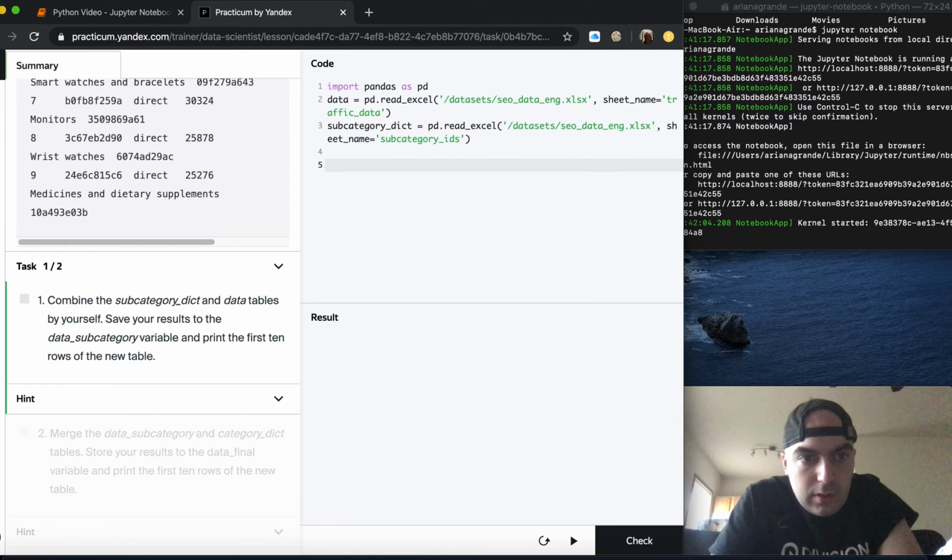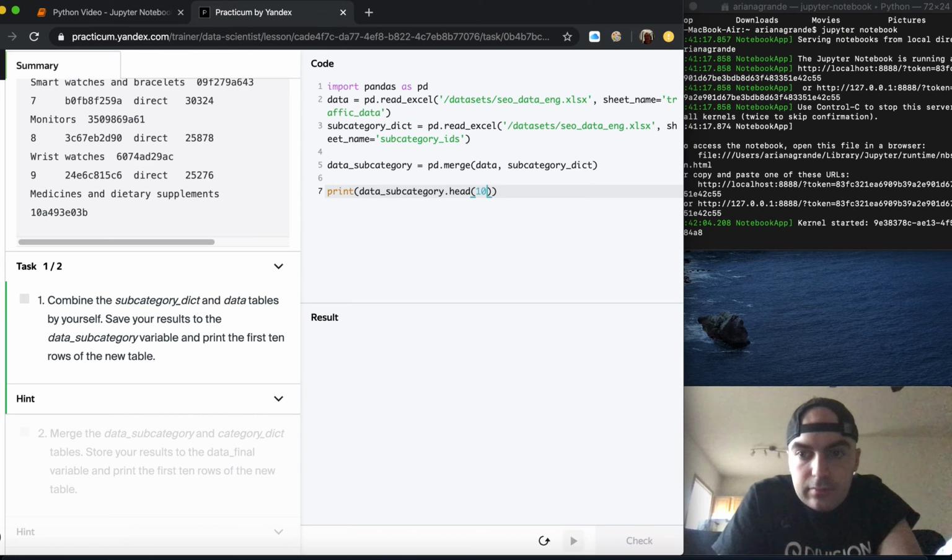Okay, so we can do data underscore subcategory is going to be equal to pd.merge. The left is going to be data, and the right is going to be subcategory dict, and then we can print data underscore subcategory dot head 10. Check that.